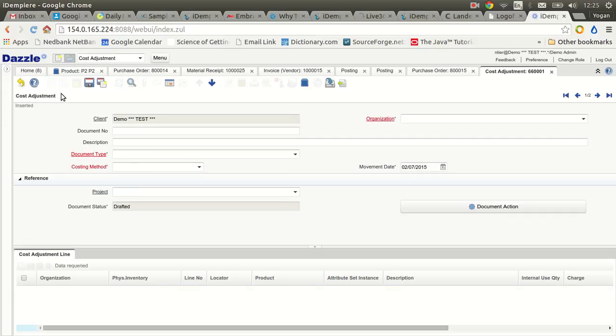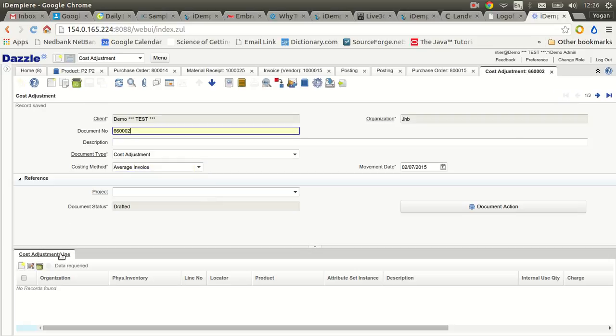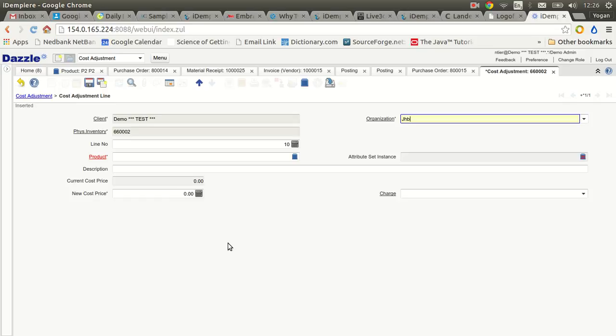And let's create a new cost adjustment. The costing method that we are interested in is average invoice. So we choose it there. Now on the detail line, we're going to stipulate which product we're interested in, and it shows that the current cost price is 4, and we mentioned that we now want to increase it to 5.